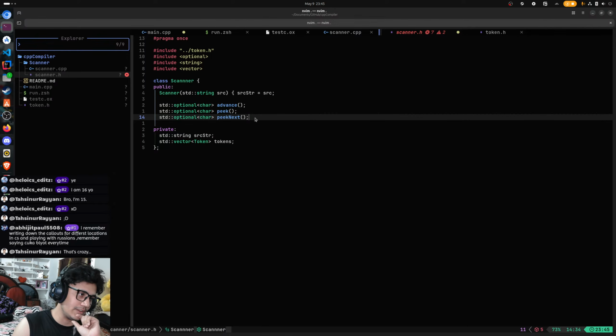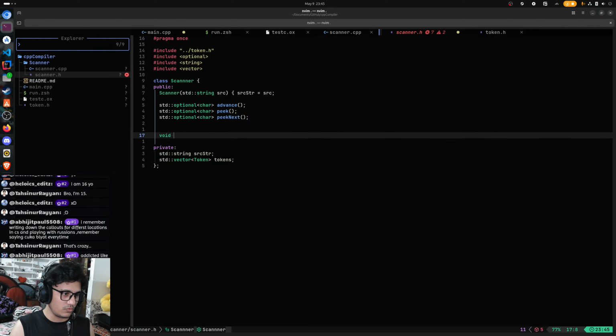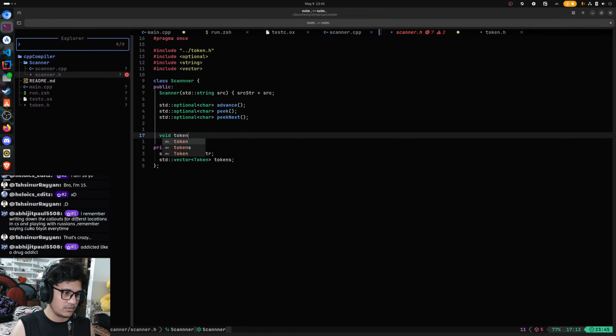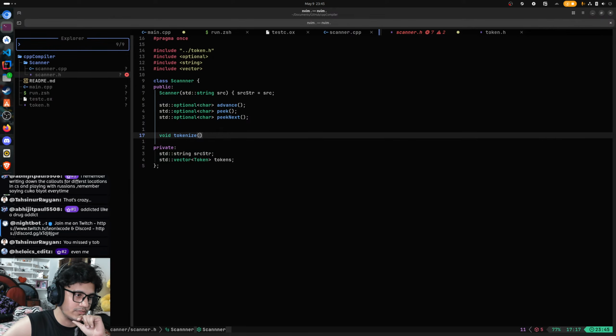Is there any other function that I need? I have all the required functions. Okay, one more function that I need is a void type, which is going to tokenize. I will just give the name tokenize, and it will take a source string. Do I need a source string? No, I don't, because it's already inside the class.